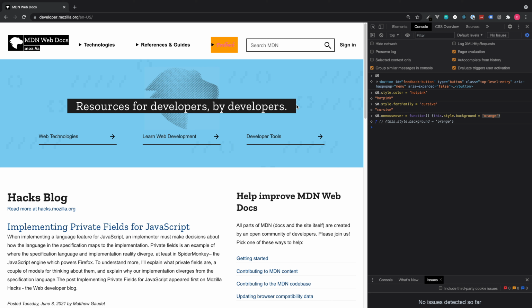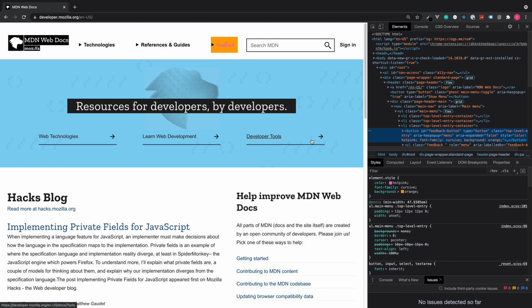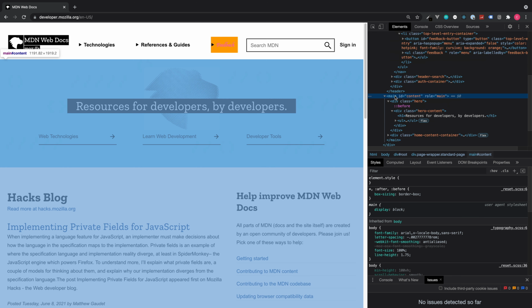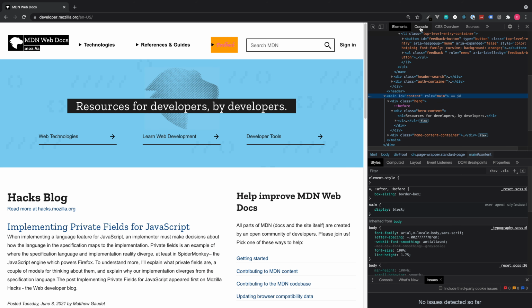This is a way to quickly test things out in the browser, but when it comes to writing real JavaScript code inside of our text editor, $0 won't work. $0 only works inside the browser's developer tools. So instead we need a way to access any of these elements on the page from the outside. For example, back over to the elements page, and what we're going to do is to select a different section. So let's go for the main, which has the ID of content.